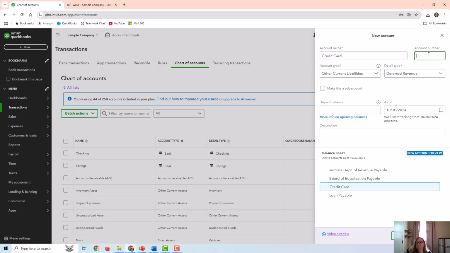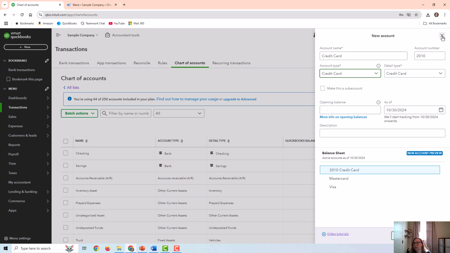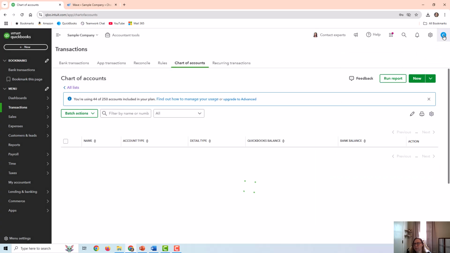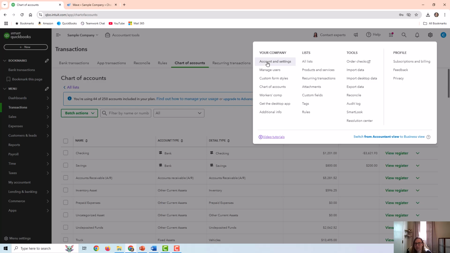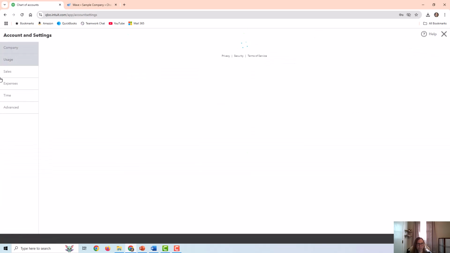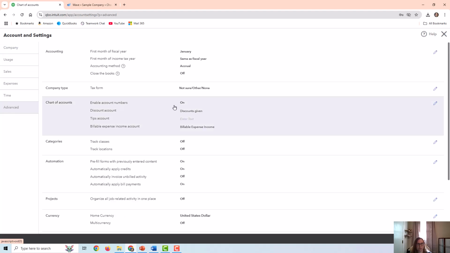You do have to turn this feature on in QuickBooks. So let me actually show you how to turn this setting on for account numbers. You would go to the gear icon, account and settings, advanced, and here is where it says enable account numbers. So you'll want to turn that on.